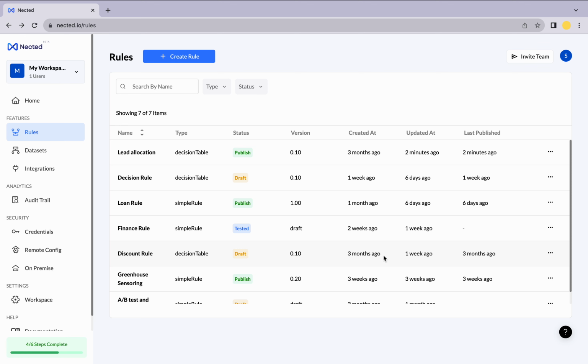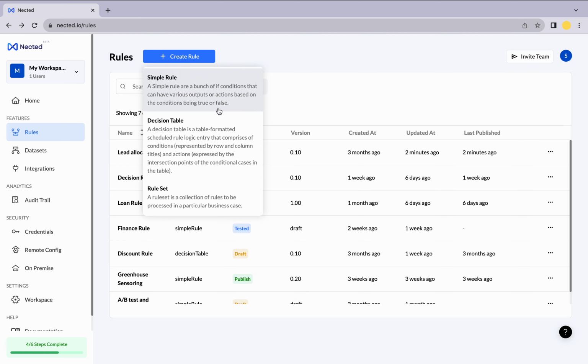Everyone, welcome to Nected, and in this video we are going to talk about how you can create a rule set using Nected's UI. So a rule set is basically a collection of published rules, and we can create a rule set by just clicking on this create rule button, and we can select the rule set from here.